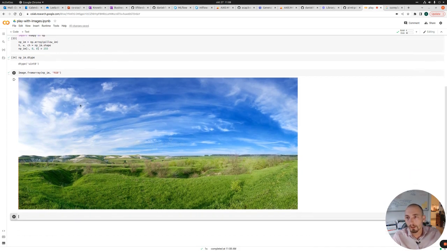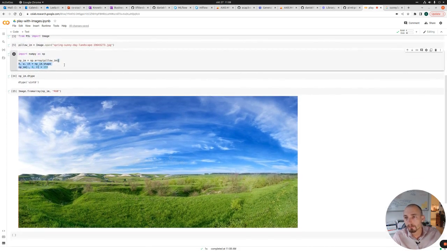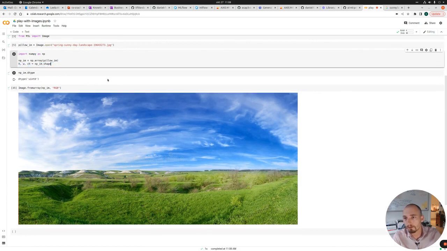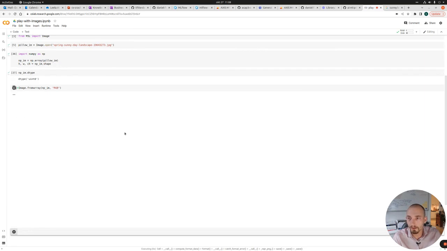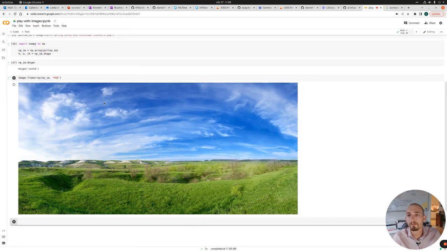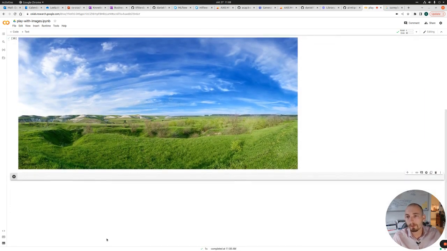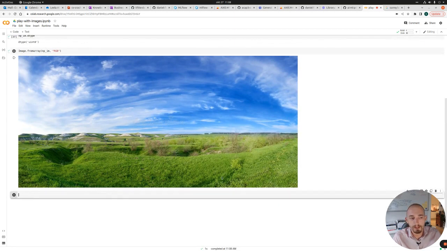So what more can we do with images? Let's remove these alterations to the image, so we get the original image back. And let's now say that we want to detect the sky. Where's the sky in this image? So we can do this by assuming that the sky contains much more blue than the other parts of the image.